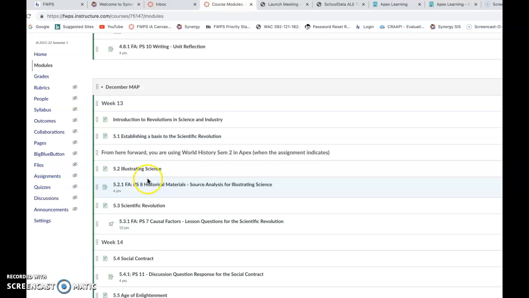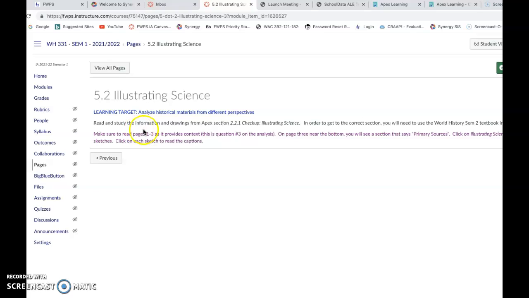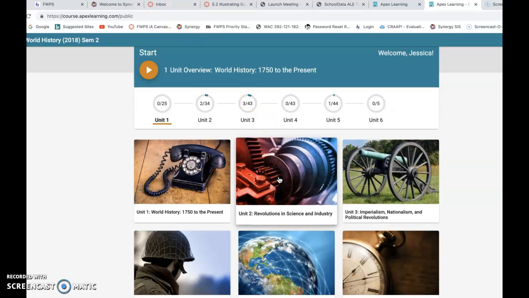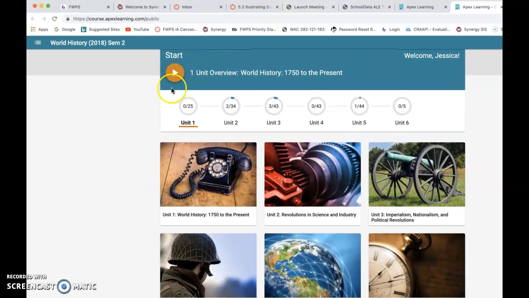All right, 521 uses lesson 5.2. And so it says read and study the info and drawings from Apex section 221, illustrating science. So back up here, you can go into here and try to get to 221, and I shouldn't say try, you can. This is a teeny bit faster, I think.